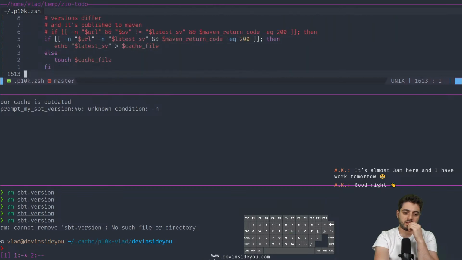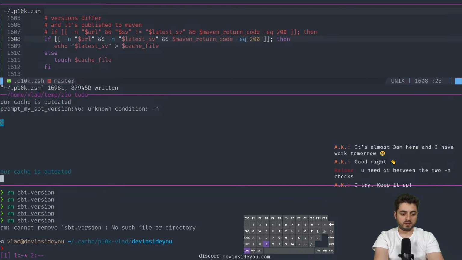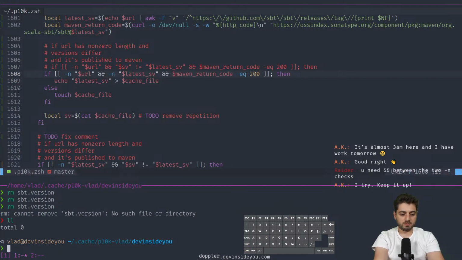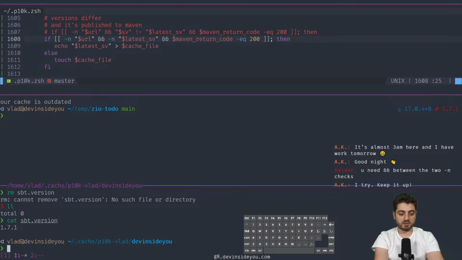I was complaining about hyphen end somewhere. Here. Right. And there you go. Yeah, exactly. Thank you. I just found it as well. Okay, kill this one. So, outdated 171. Cool. So now over here, cat SBT version is 1.71. Great.